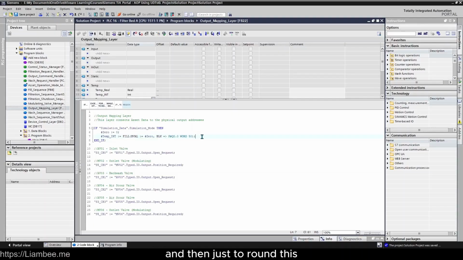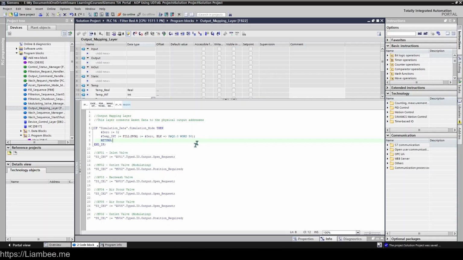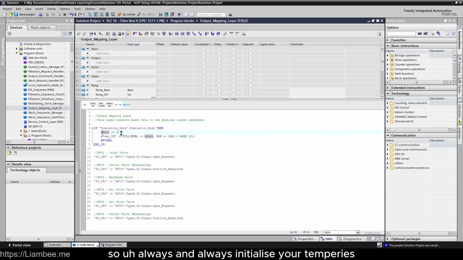And then just to round this off, if I simply put a return in here, then that's going to return out of the current block. So if we're in simulation mode, we set 0 to 0 to give it a value, because if you use a temporary without anything assigned to it, it can actually have any sort of data in there under certain circumstances. So always initialize your temporaries if you're going to use them programmatically.